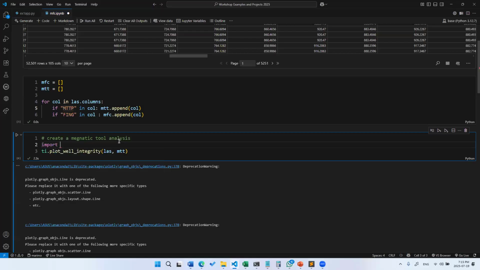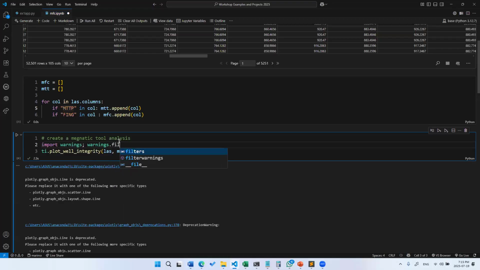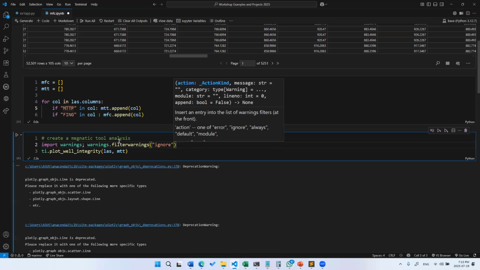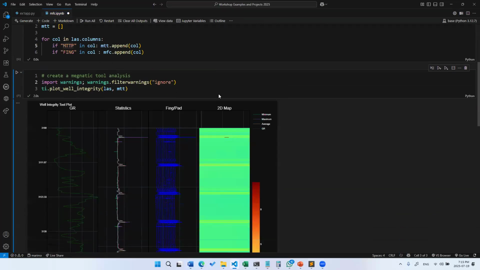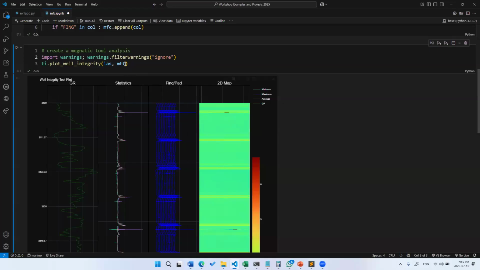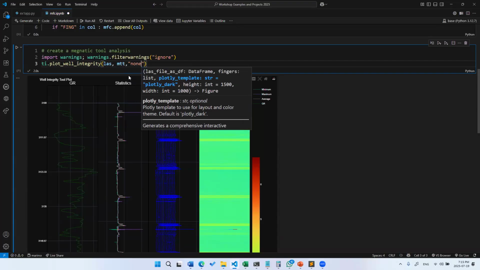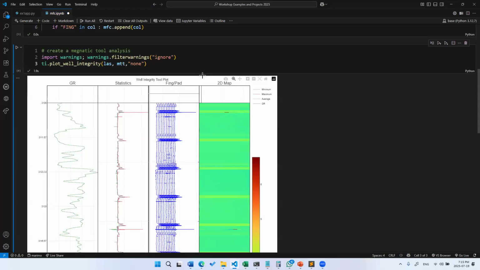By the way, we can also suppress the warnings, because sometimes Python generates warnings. So we can say warnings.filterwarnings, just to make sure that we ignore all of these warnings, because we don't want to see warnings taking up some space. There we go. This is what the tool looks like. You can also pass in the coloring. For example, we can color it as none, no color templates applied.